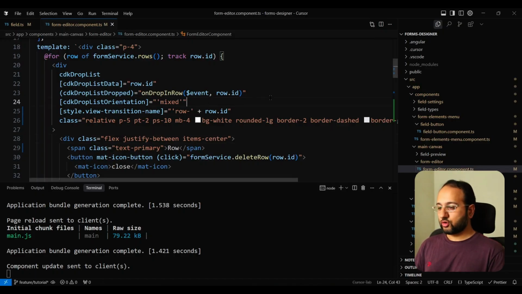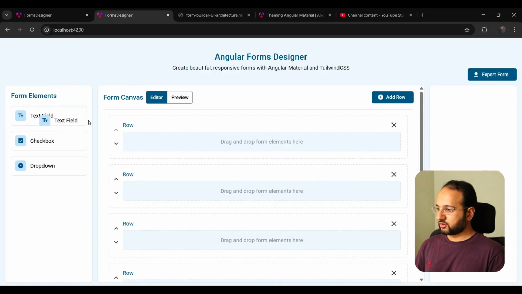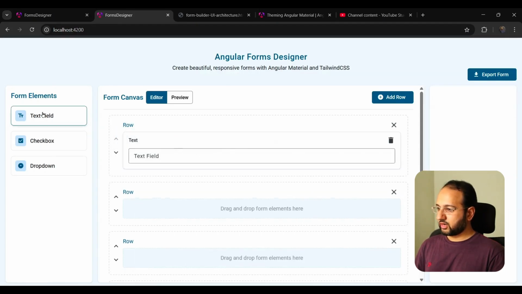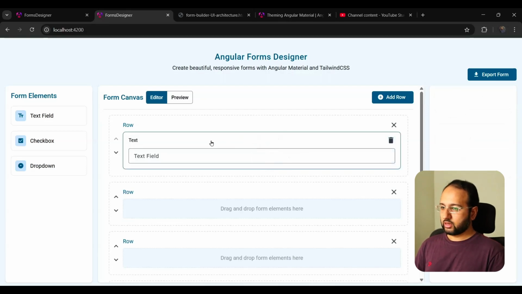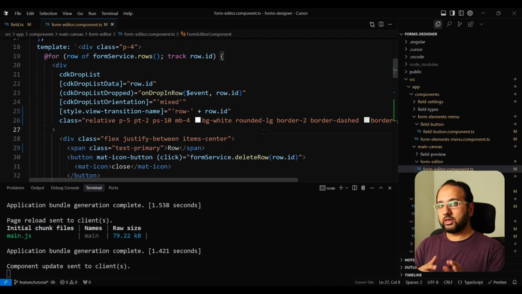So a similar thing we need to do for the fields. Now if we drag a field here, you can see we have the field. If we drag another field here, you can see that the field fades in, but it doesn't reduce its width, so it should be able to reduce its width as well. We want that, so we will need a unique view transition name for each field as well, right?